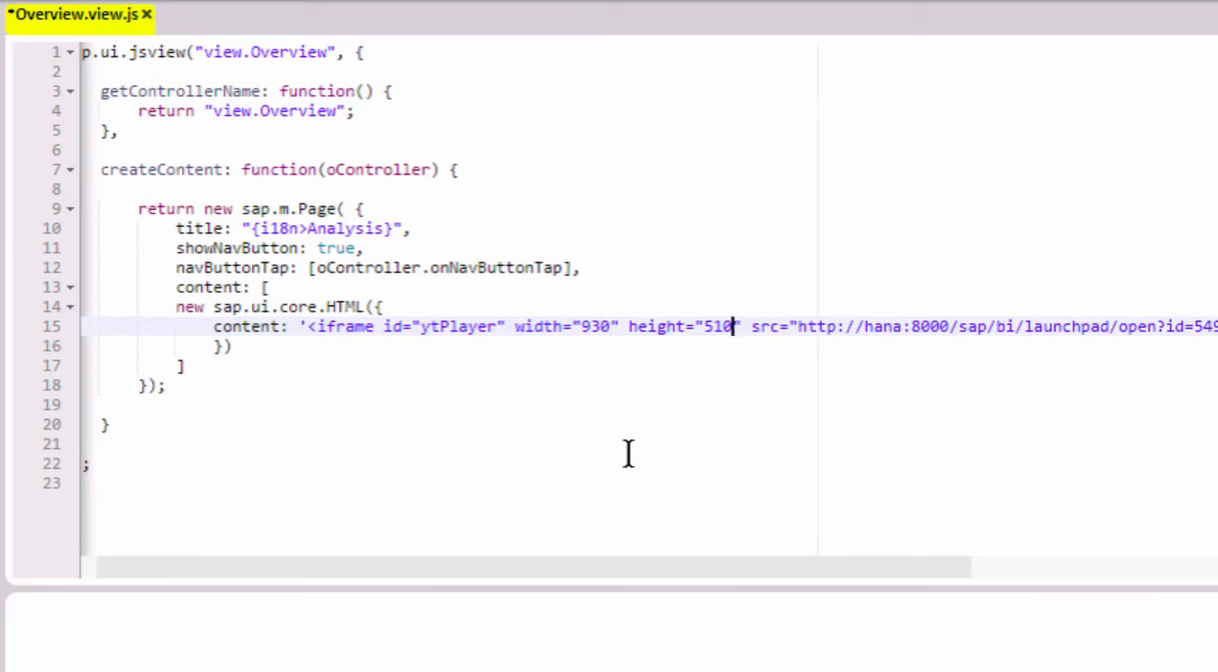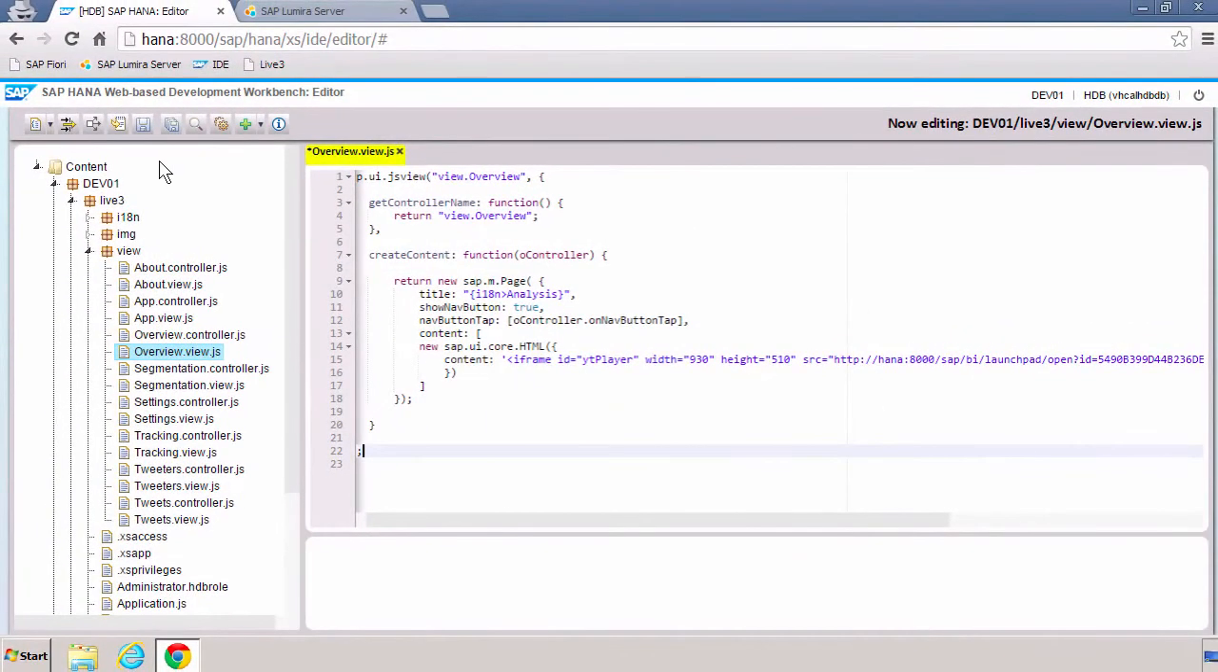Lastly, what you might want to consider changing is this, where it refers to HANA. Of course, this will work because I'm accessing this analytic from within the remote desktop. But if I was accessing this from outside of this remote desktop, I would have to put here the machine name or the IP address of my HANA system, and of course make sure that the relevant port's open. So when you've done that, all you need to do then is save this document.